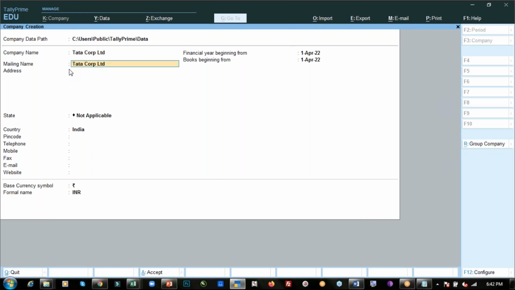Mailing name will be the same as the company name. Address, we have to mention the address here of our company, where this company is located. So let's say I am typing here 26 Wall Street, just for example.